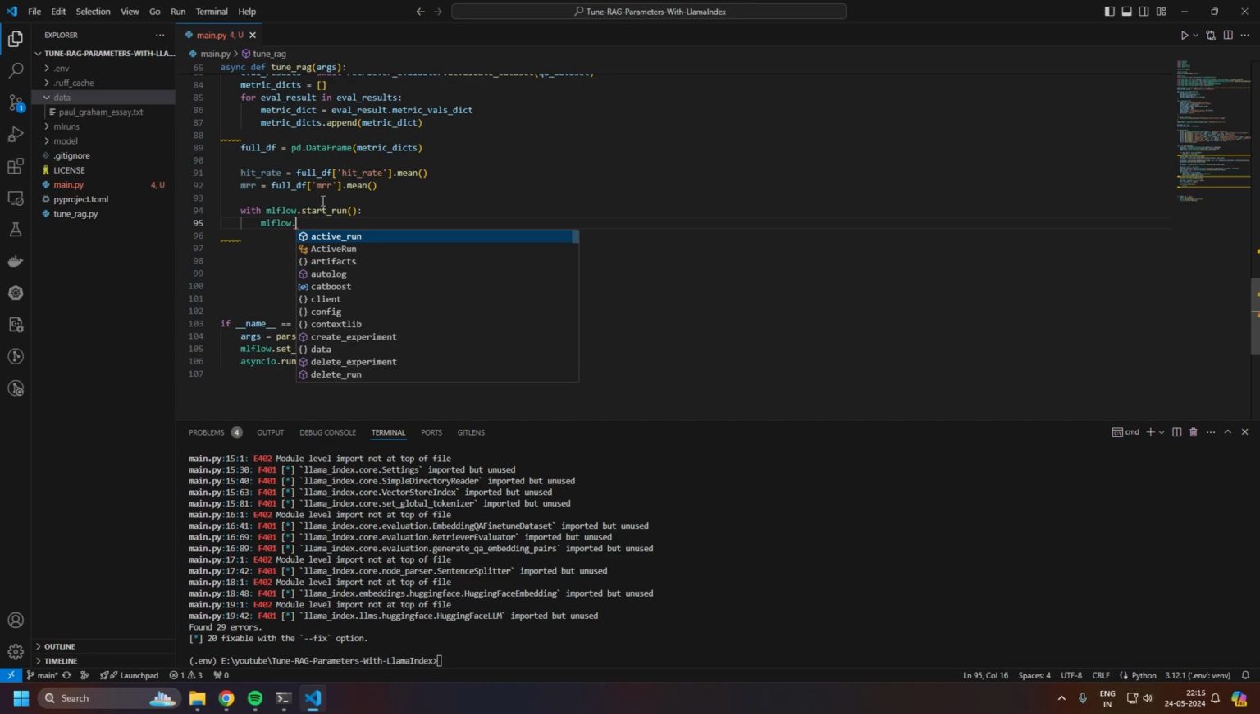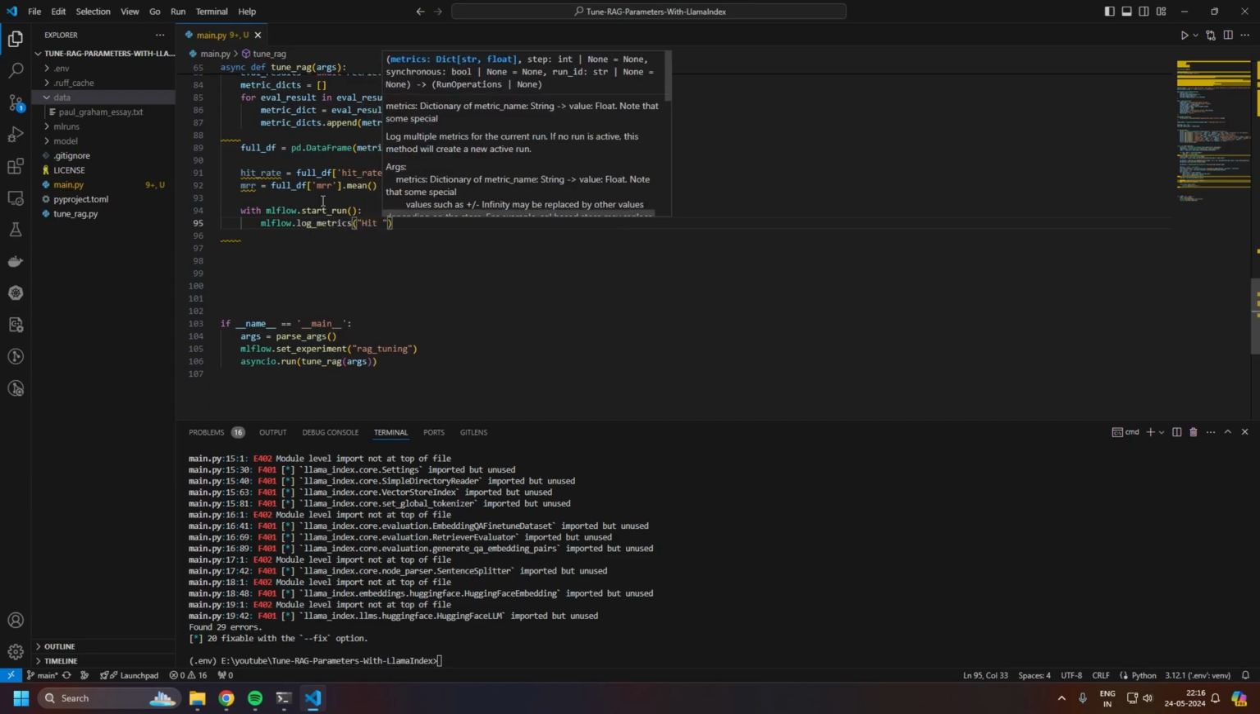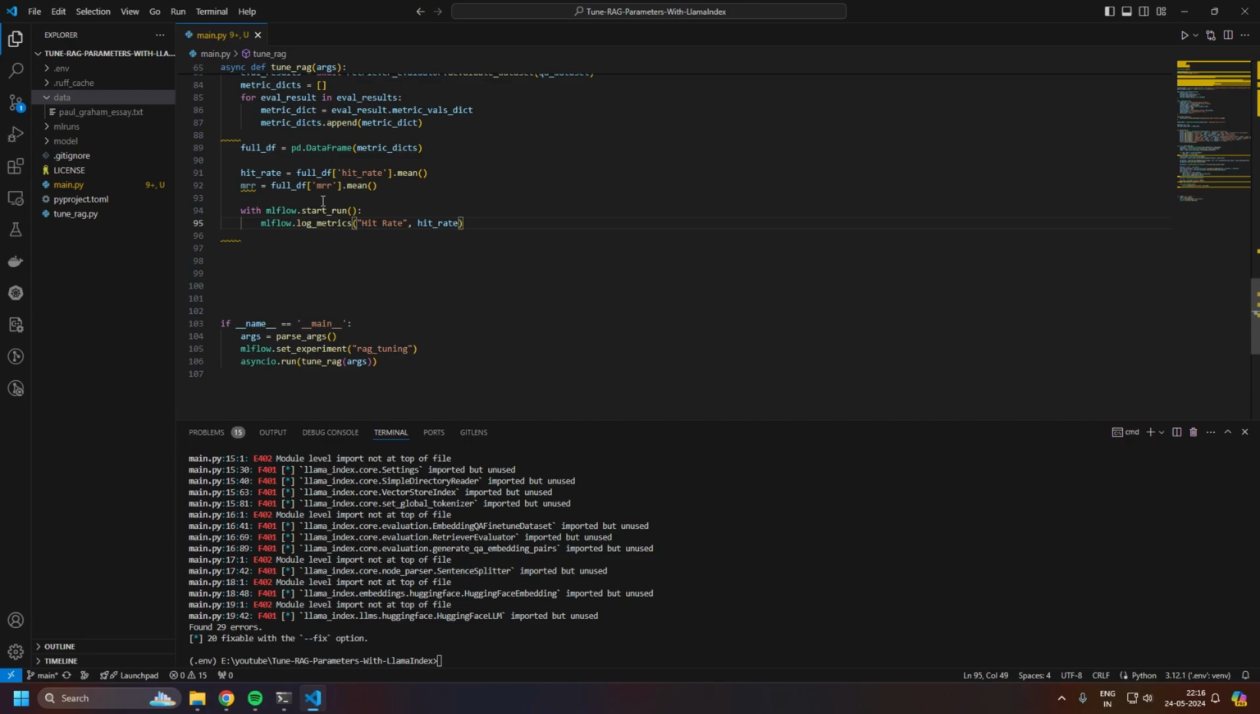And now tracking is very simple. You have a function to log, and you can see all the things that you can log: artifacts, dictionary, figure, images, metrics, table, text. You have way too many options. You can pick what you want. But in our case, there are only a few things that we will be tracking. One is going to be hit rate, and the other is going to be the MRR. Okay.